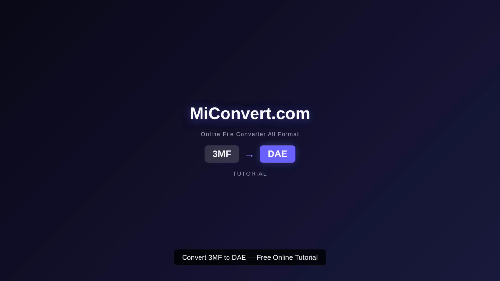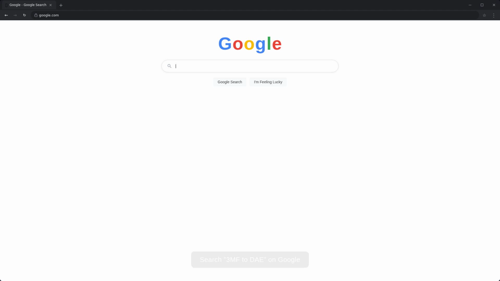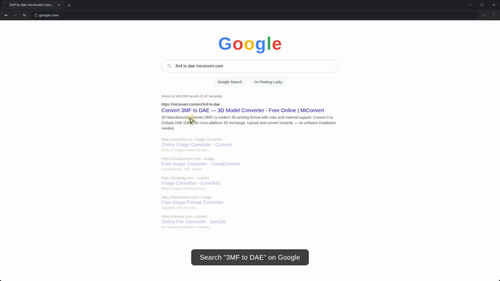Welcome to MiConvert. In this tutorial, I'll show you how to convert 3MF files to DAE format, completely free and online. Open your browser and search for 3MF today, MiConvert.com. Click on the first result to go directly to the converter.